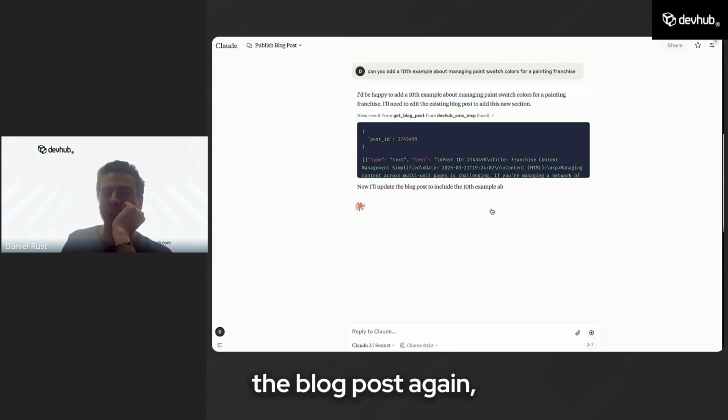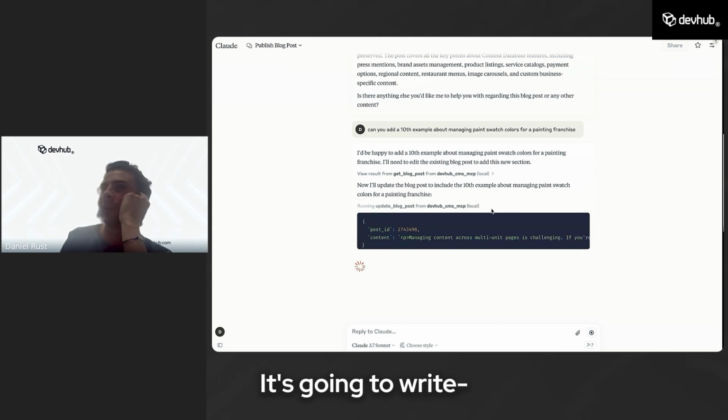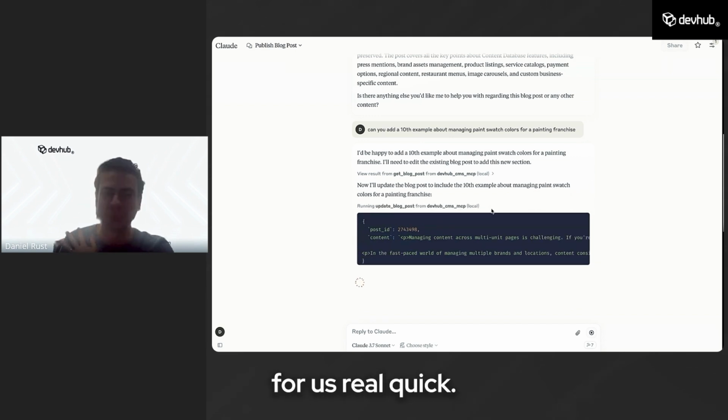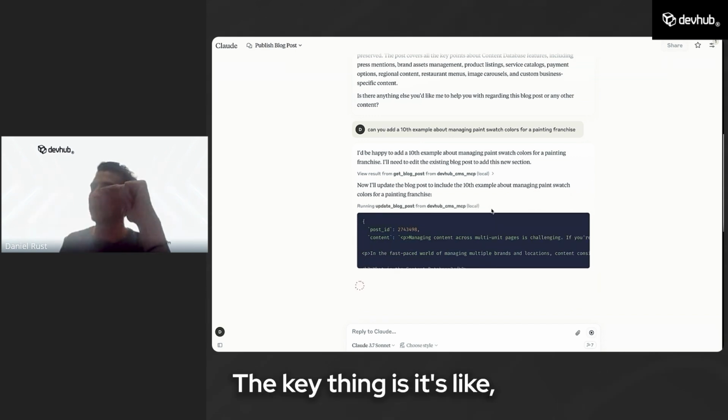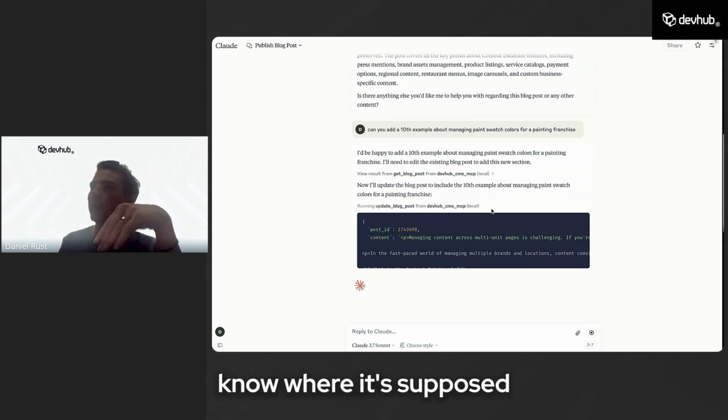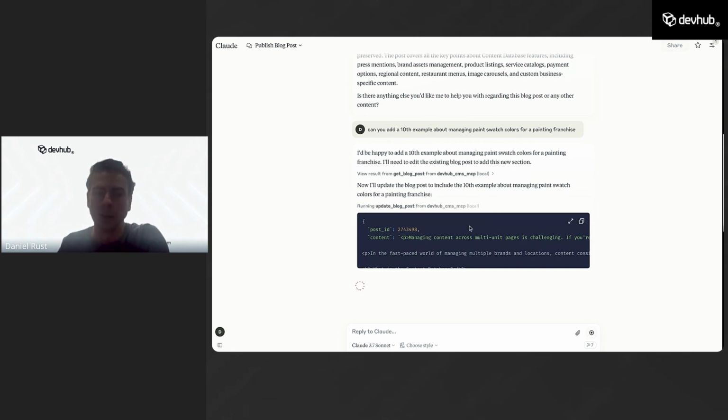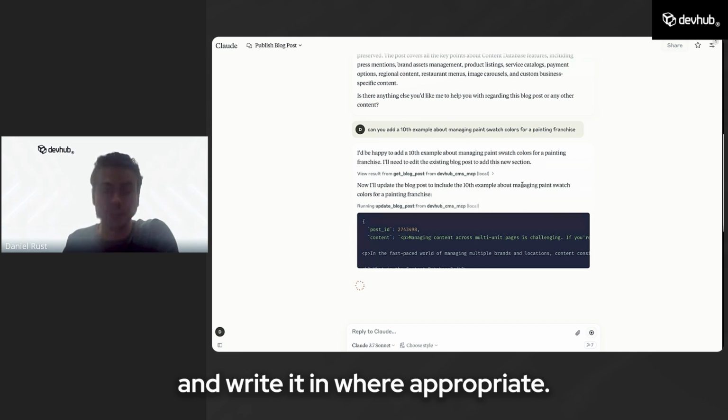So it's going to go grab the blog post again, and it's going to update it. It's going to creative write for us real quick. The key thing is it can interpret the article, know where it's supposed to put the content, and write it in where appropriate.